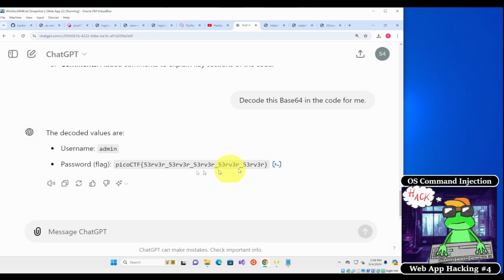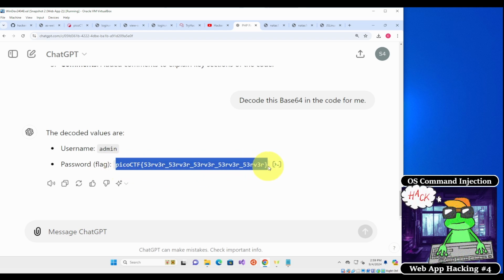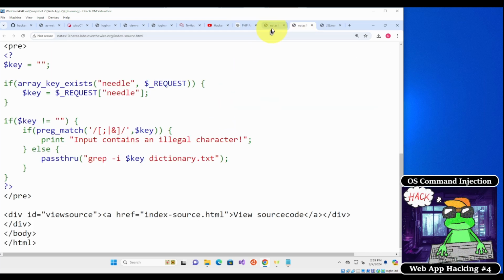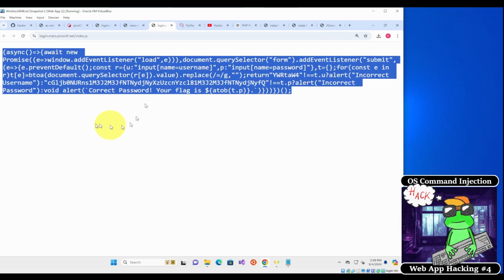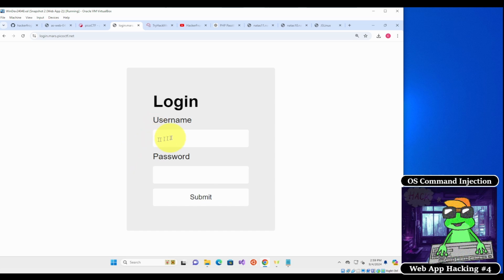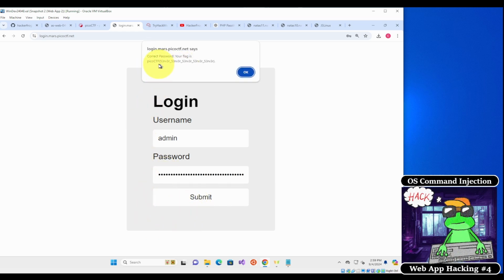But just for fun, we can copy the flag and submit the correct credentials to the web app. We know that the username is admin. We can just copy the flag and go over to our login page. Hold on. This one. Over on the web app, we're going to use admin as the username, and for the password, we're going to paste it in and then click on submit. And it says correct password, your flag is this. But we already had this flag. Okay? All right.